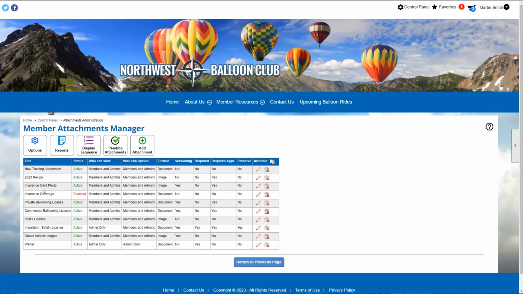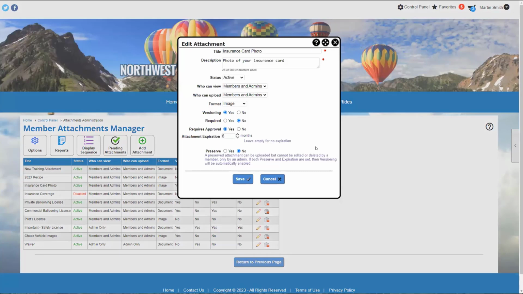Next up, we have a couple of insurance options. So with our insurance card photo, we have a couple of additional things included. We've still allowed members and administrators to view and upload them. We've used an image format and we've included versioning.